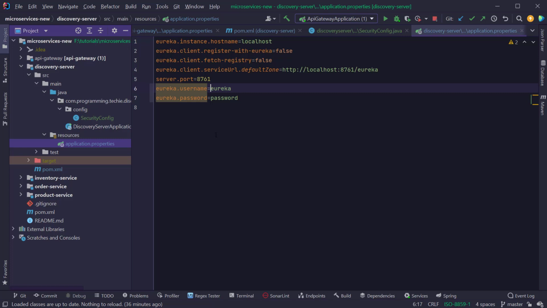I can also generalize this a bit more, and try to send this Eureka username and password through environment variables. So for that I can type ${EUREKA_USERNAME:eureka} for the username and ${EUREKA_PASSWORD:password} for the password. In this way, if we have configured the Eureka username and password as environment variables, we can just pass them while running the discovery server, and this will be picked up at the time of startup.